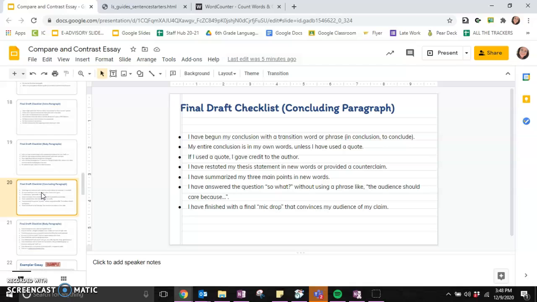Next, take a look at your conclusion paragraph. You want to start it with something like "in conclusion" or "to conclude." Make sure your entire conclusion is in your own words, unless you've used a quote. If you did use a quote, make sure to give credit to the author. Make sure that you've restated your thesis statement in new words or provided a counterclaim, summarized your 3 main points in new words, answered the question, "so what?" without using a phrase like the audience should care because, and finish up with a final mic drop. Pause the video, review your conclusion paragraph, and then come back to finish up.